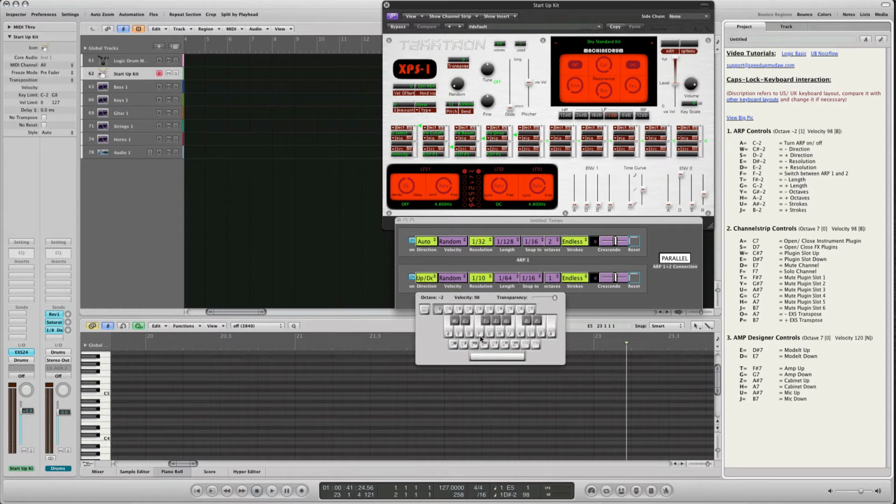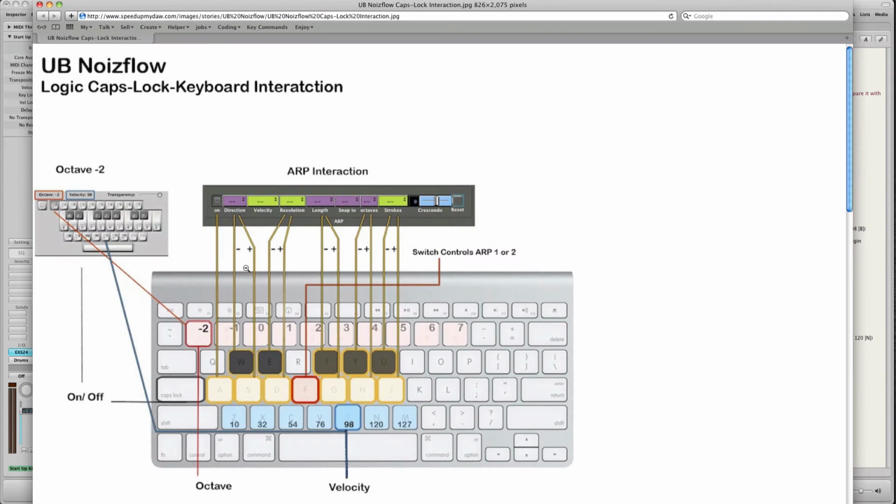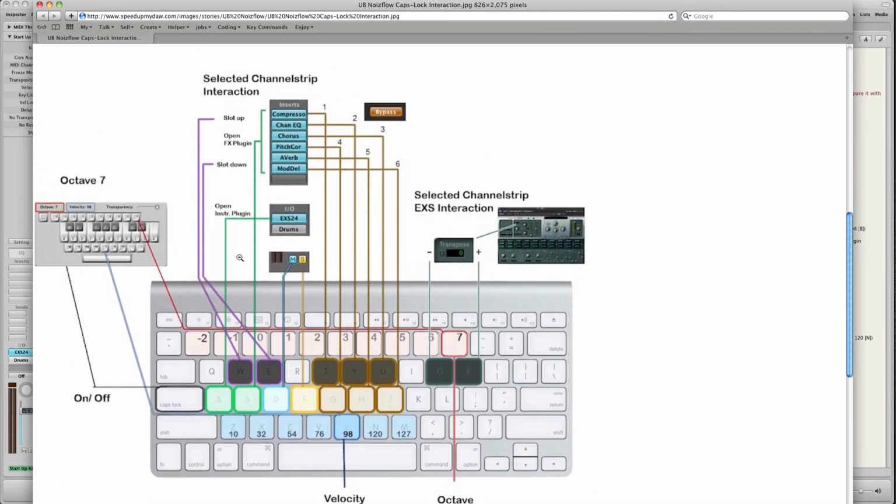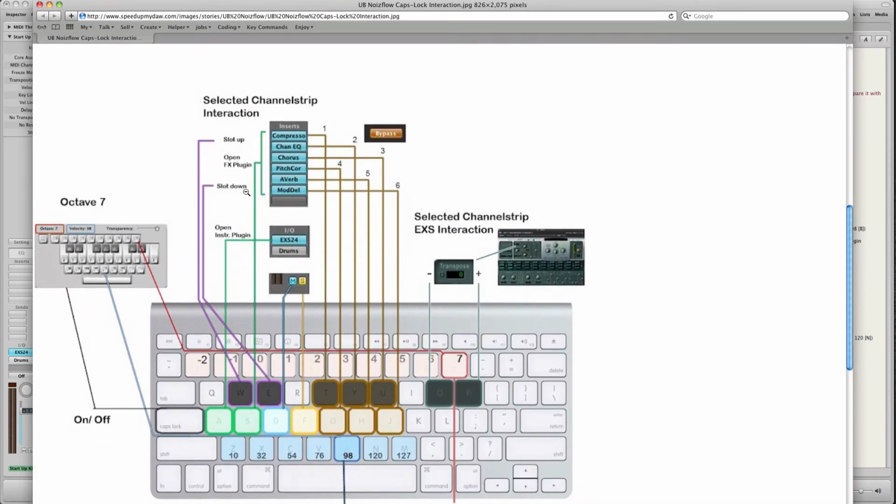This button on the right side tells you how both ARPs work together. Parallel means they work independently. Serial means that ARP 1 feeds ARP 2. Let's take a look at the channel strip controls. You see it's on the Octave 7 Velocity 98 layer.